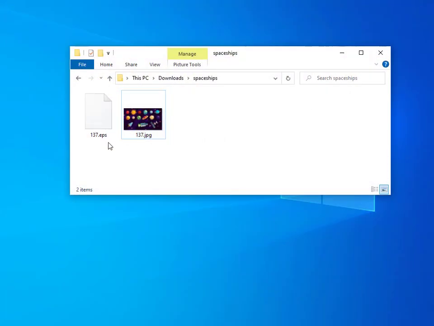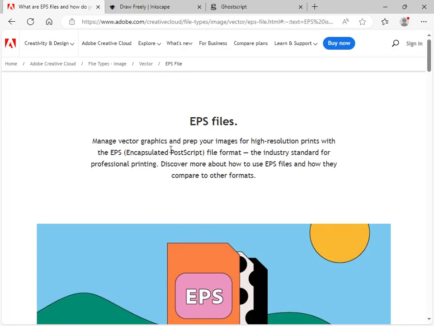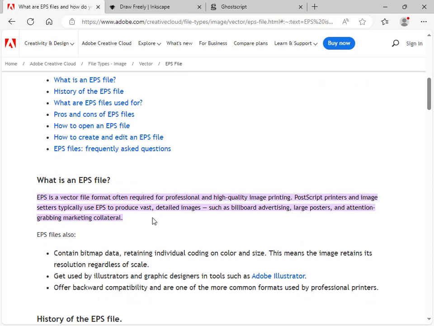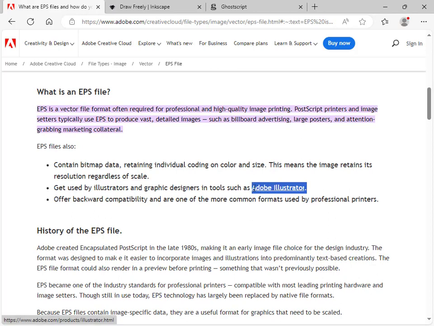But the file came also with the EPS version. So actually, if you do a quick search, EPS stands for Encapsulated PostScript file format. It was created by Adobe in the late 1980s, and actually it's a vector graphic format, right? So what it means is that you can scale it very easily, but also what it means is that you need a software like Adobe Illustrator, which is a paid software.